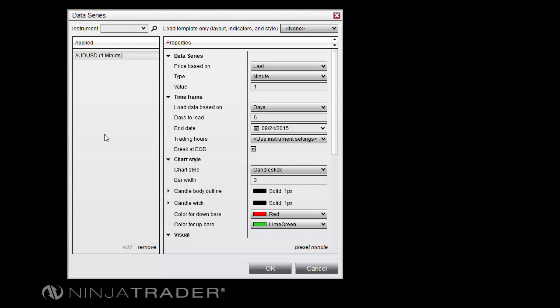The data series window appears immediately after selecting New Chart from the Control Center, and can also be accessed from any chart that is already open. A data series can be thought of as a series of price bars for a specific instrument and interval. For example, the bars for a 15-minute E-mini S&P 500 futures chart.